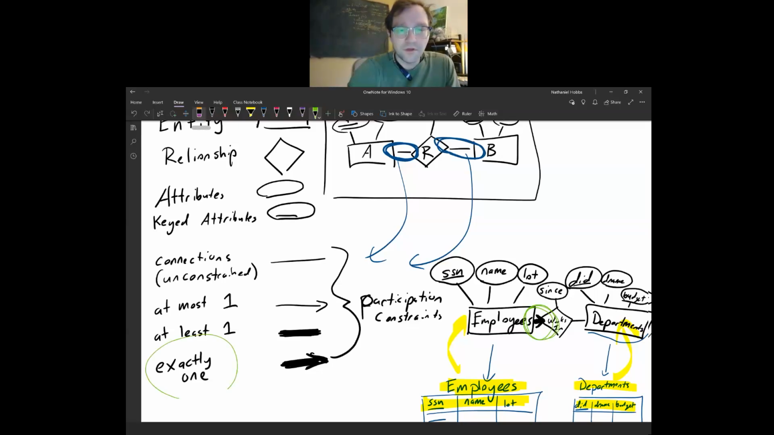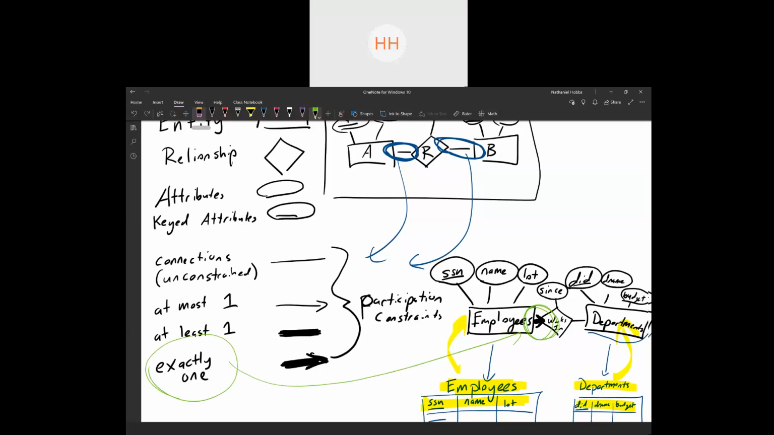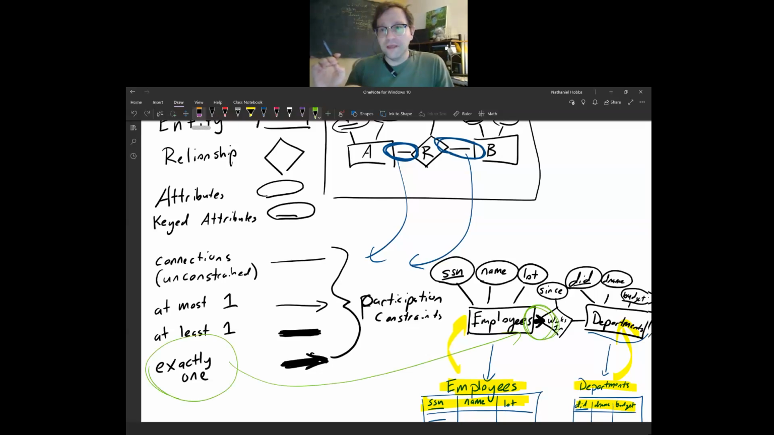Okay. So an employee can work in exactly one department. So there's no employees that work in 0 departments, and there's also no employees that can work in many departments. Every single employee works in exactly one department.